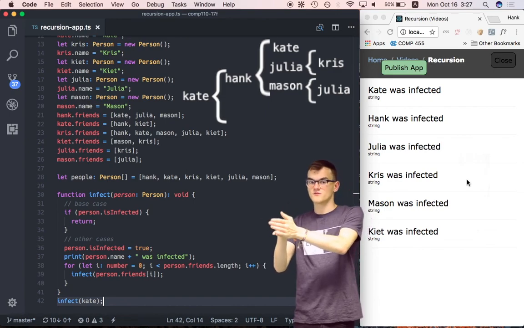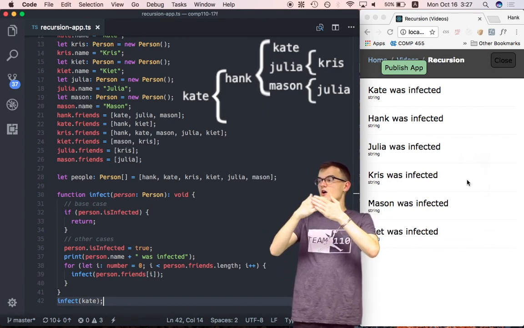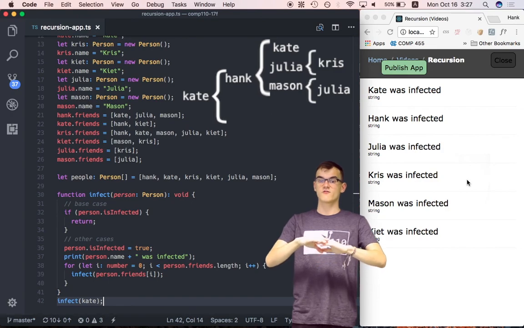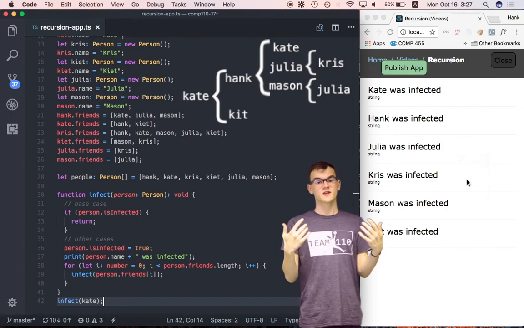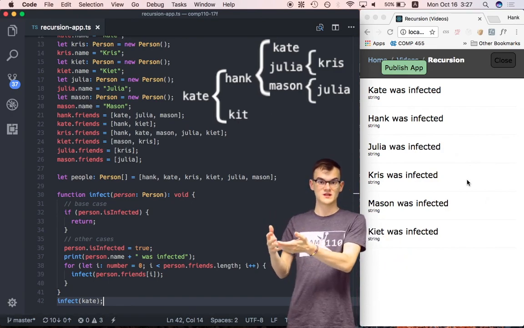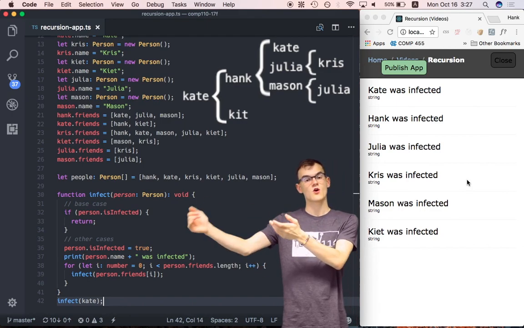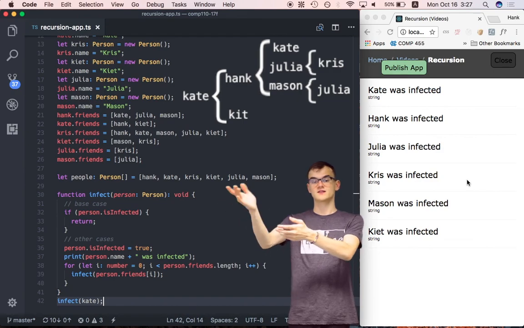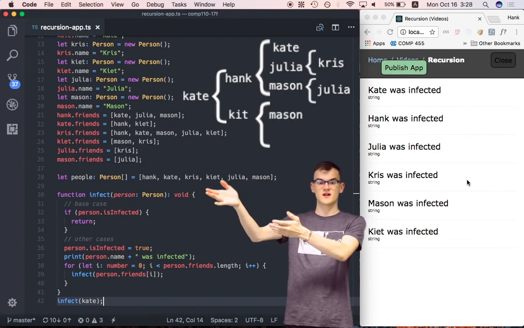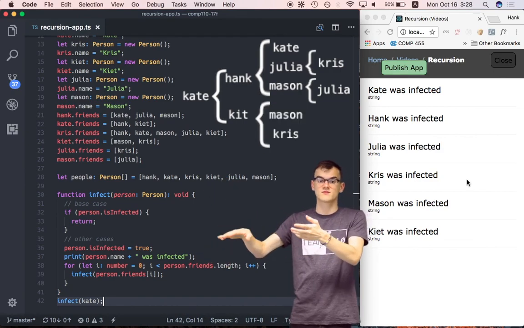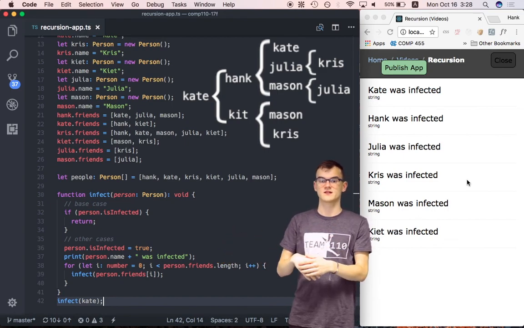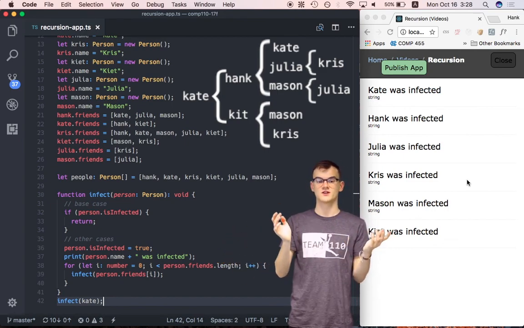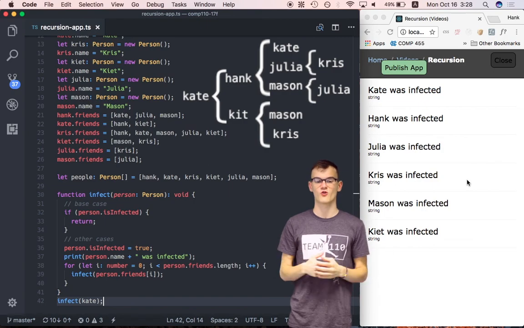We're done looping through infecting my friends, so we go back out and try to infect the next of Kate's friends, which is Kit. Kit hasn't been infected yet, which means that Kit gets infected, and we go and try and infect Kit's friends. The first of Kit's friends to infect is Mason, who's already been infected, so that doesn't do anything. And then Chris, Kit's last friend, has also already been infected. So then our function returns, and we're done infecting our whole population.